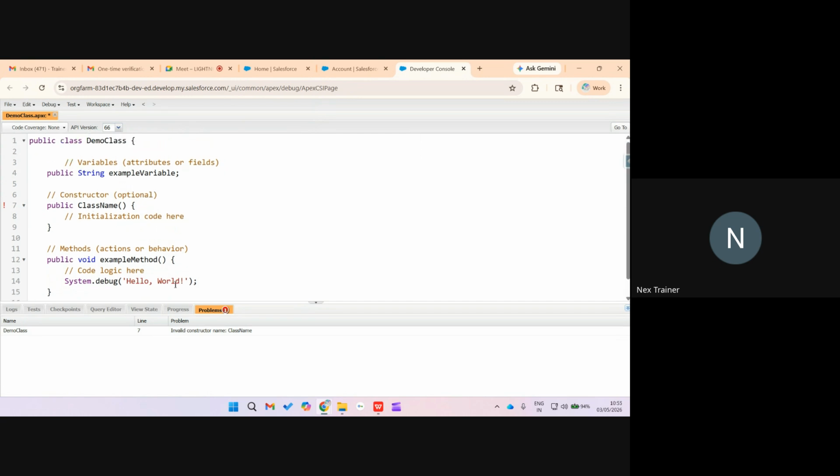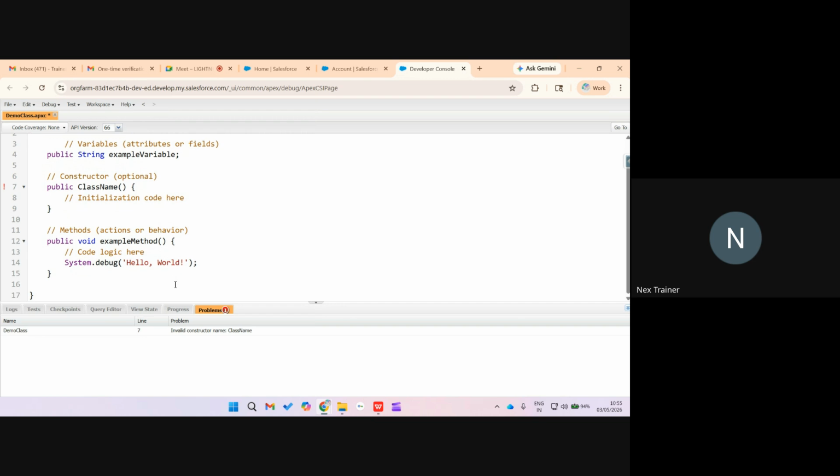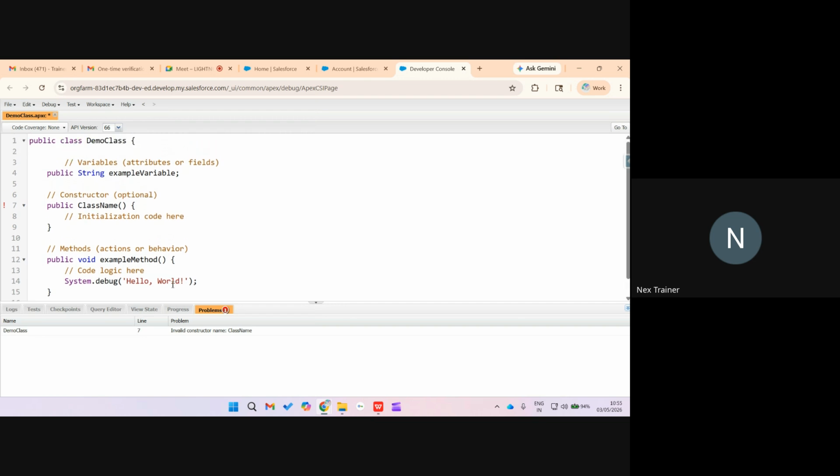The code will save only if it has zero errors. Okay, so now we'll be resolving the error. I know the error. What is the error? It's a small issue. Since I have copy pasted the code, that's why it is having the issue.